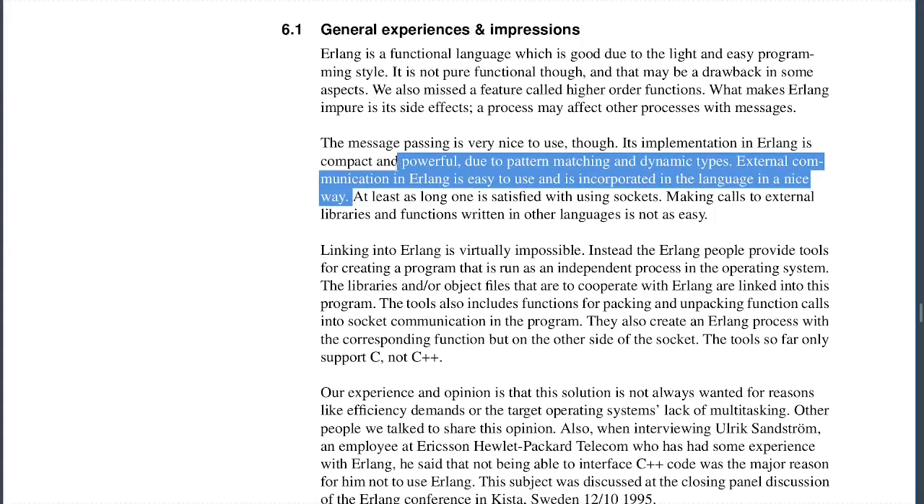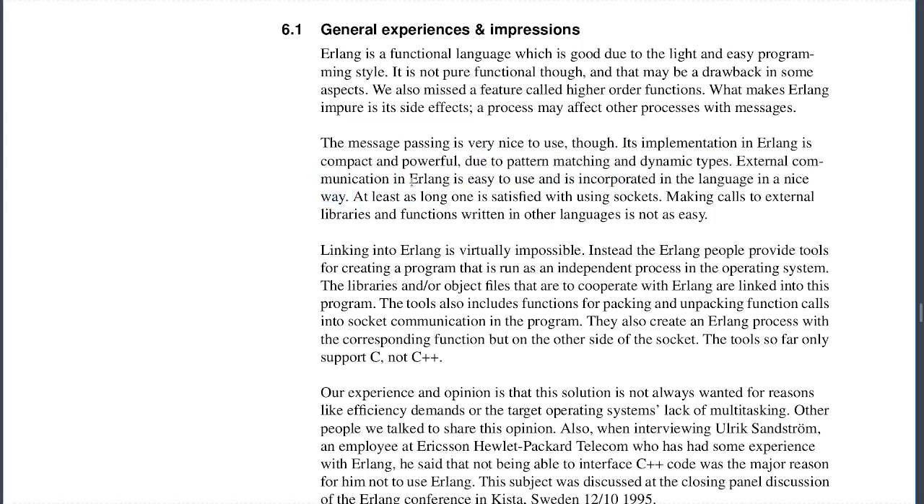Again, Erlang was created to route messages, and the processes and the ports and maybe the drivers and the C nodes were created to facilitate the communication between other software and languages. At least as long as one is satisfied with using sockets. Making calls to external libraries and functions written in other languages is not as easy.